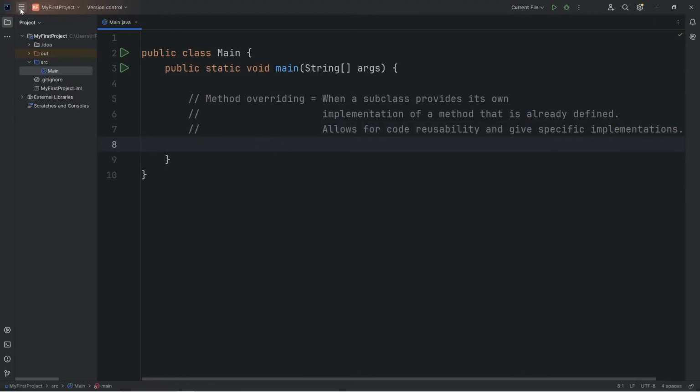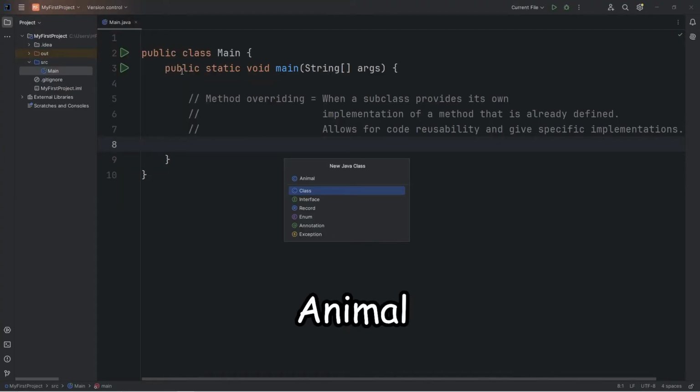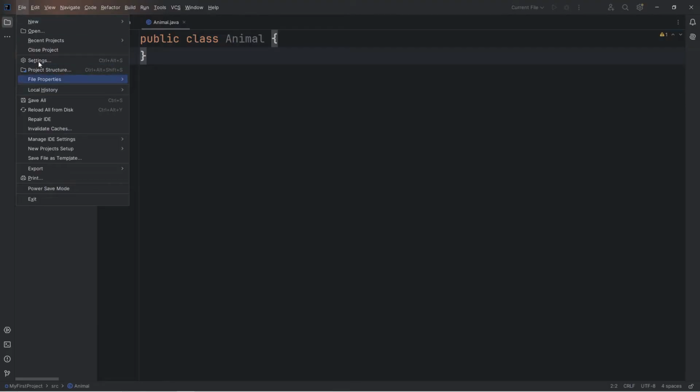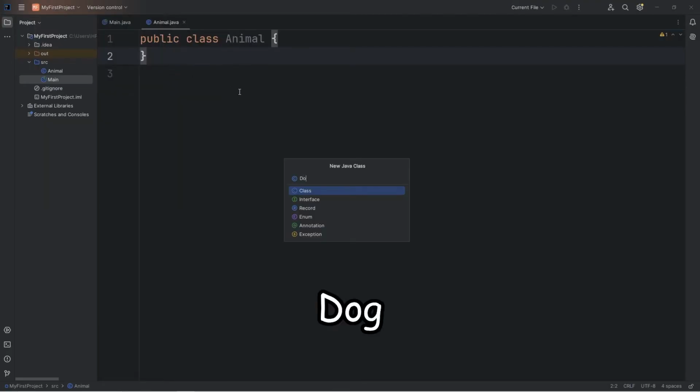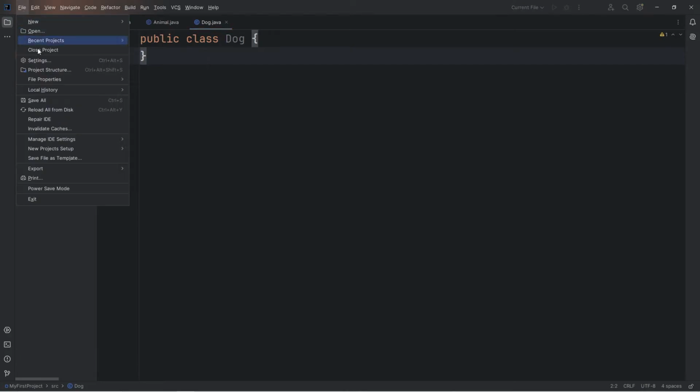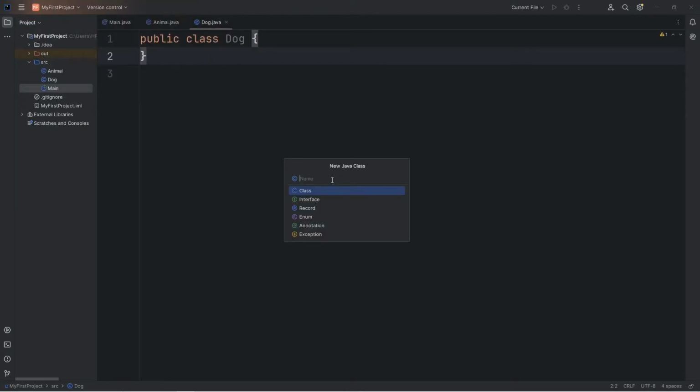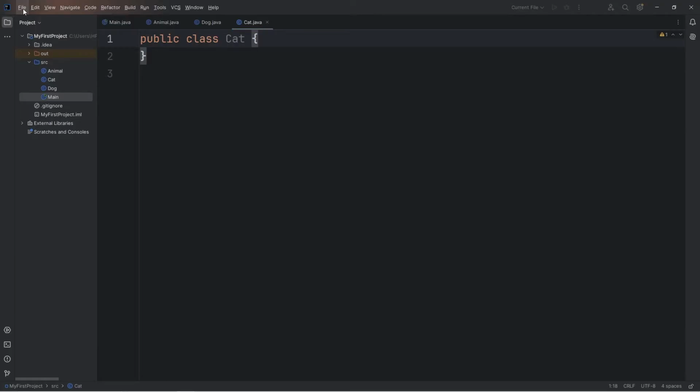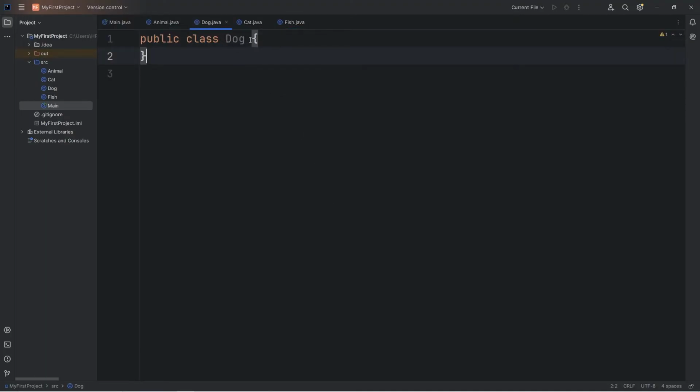We'll be creating a few classes. File, new, class. We will begin by creating a class of animal. Then a new class of dog. A class of cat. Then finally, a class of fish. Dog, cat, and fish are going to extend the animal class. After the class name type extends animal. So let's do this with cat and fish.